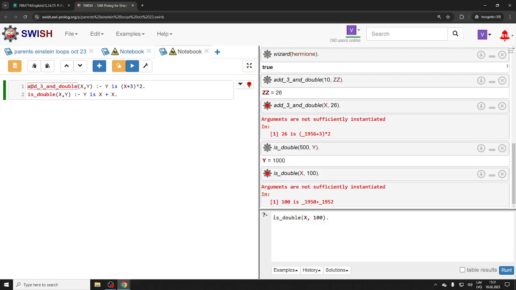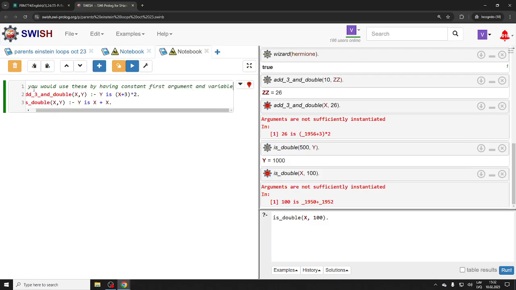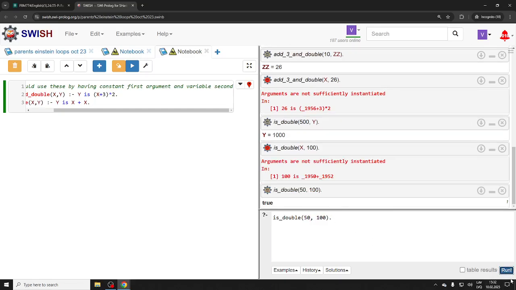Again, for this arithmetic, you would use these by having a constant first argument and a variable second. Of course, you could do this: is 50 double of 100? That's no problem, that's true, that's solved. So the order matters. Now, doing some more serious math, you need some recursion.